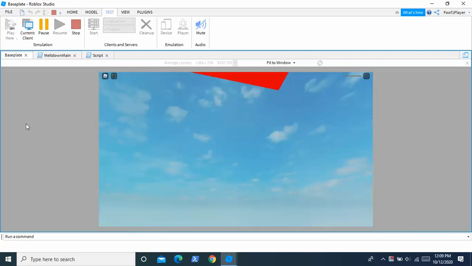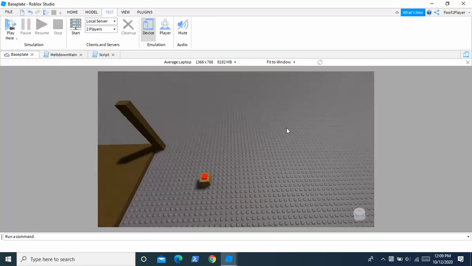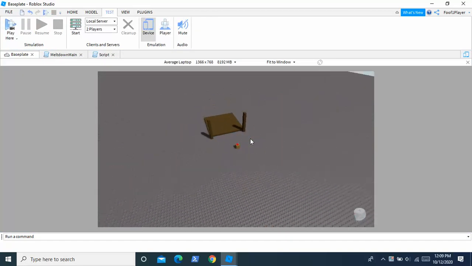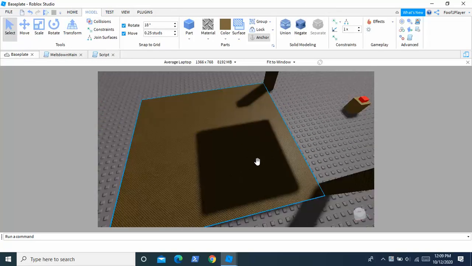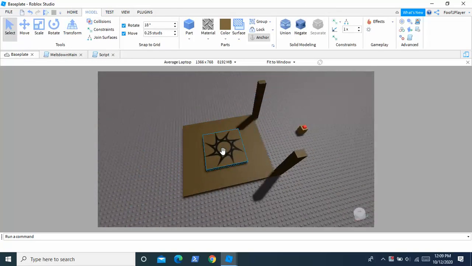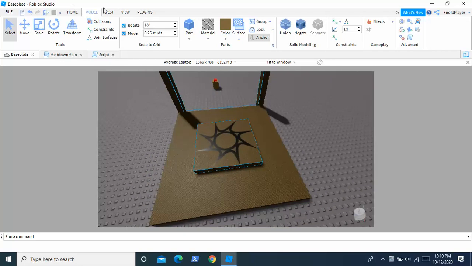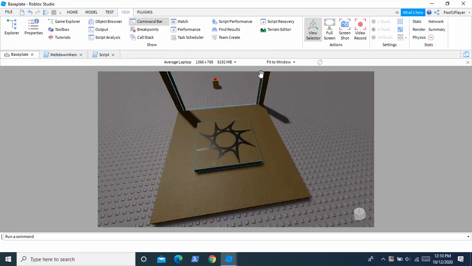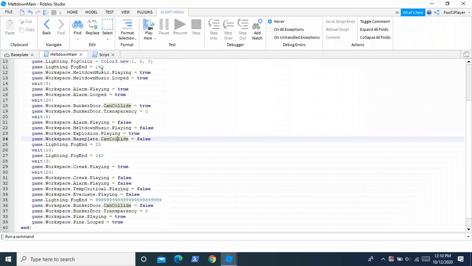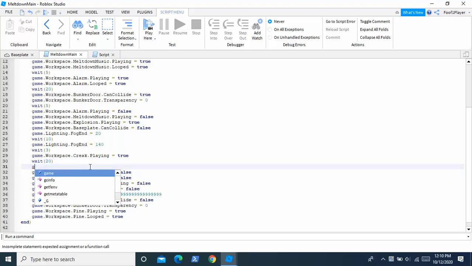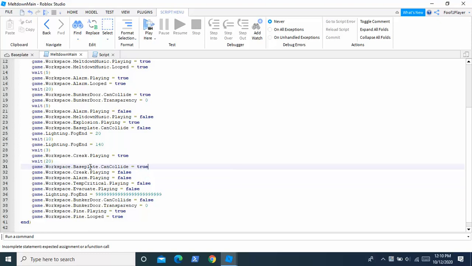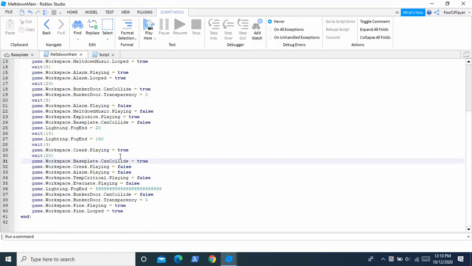Of course, we have to change the respawn time so that your player doesn't just keep respawning. You can change their respawn time if you want, or you could also just enable a spawn point inside the bunker, so that the player doesn't just spawn in the middle of the map and fall out. First of all, for the reset, we're going to have to make the base plate can collide again. So game.workspace.baseplate.cancollide equals true.